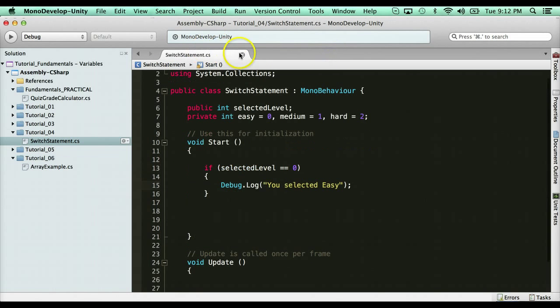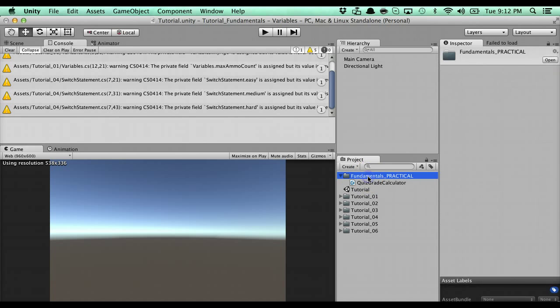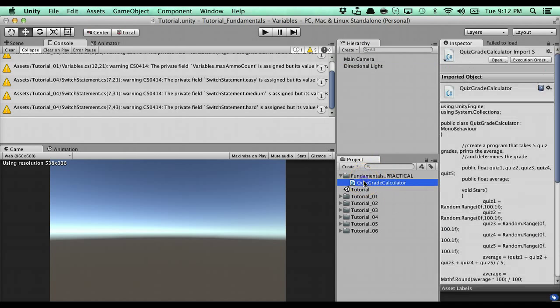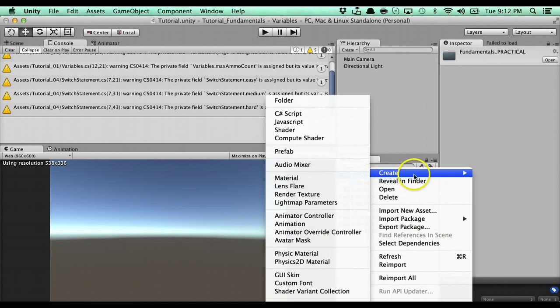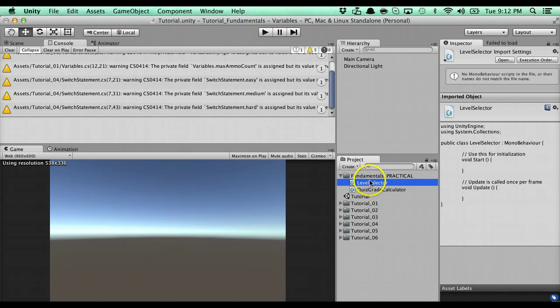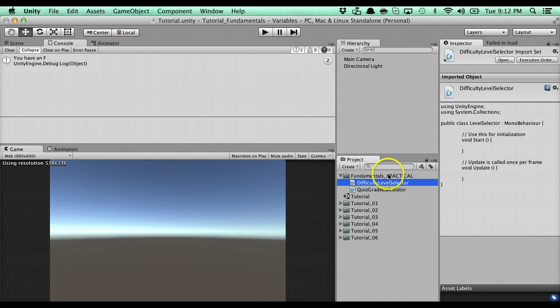Save that one out. Alrighty, let's go and create our next one, which is going to be a level selector. Let's go and remove that. So we're going to create a C# script here. Level selector. Or, I'm sorry, it's not level selector. It's a difficulty level. Okay, so we have a difficulty level selector script.